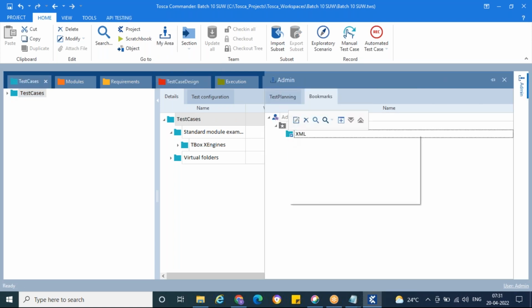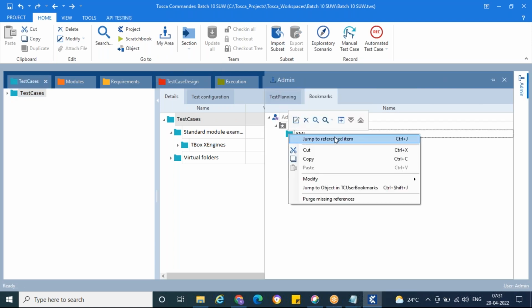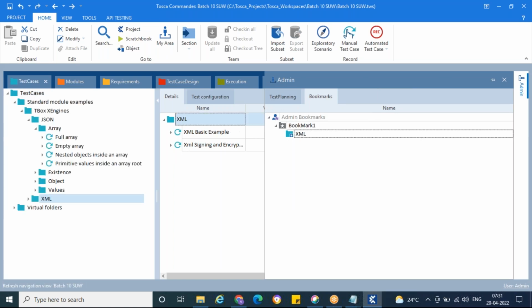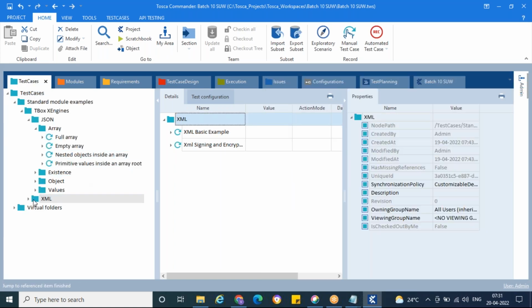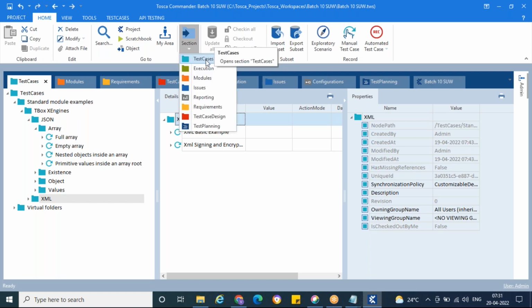So I will directly go to my area. I'll come here, right click on here, jump to referenced item, right? I'll click here, so it will navigate, right? And section, this is the section where you will see all the different sections again. See, test cases, execution modules, all these things you will be able to see again. Okay, there is not much difference.